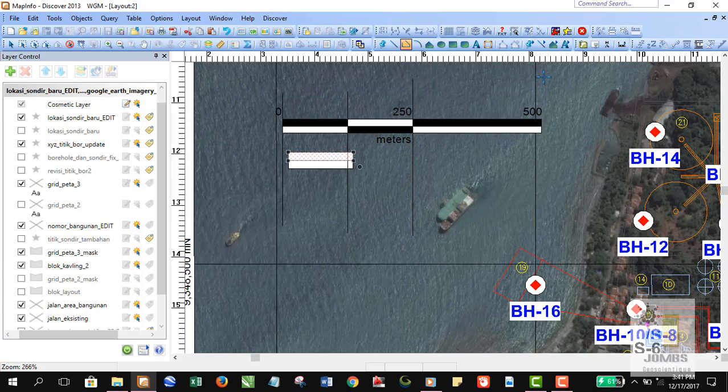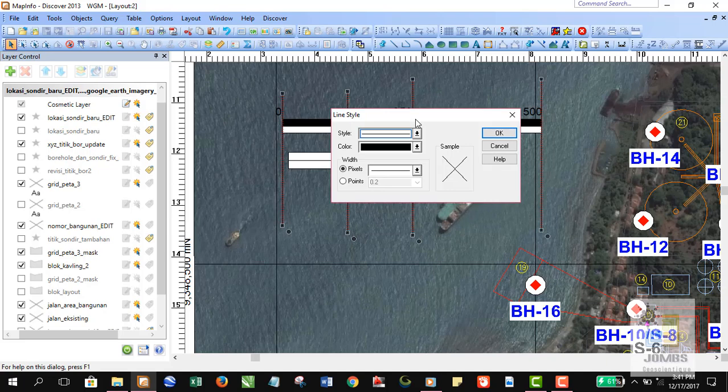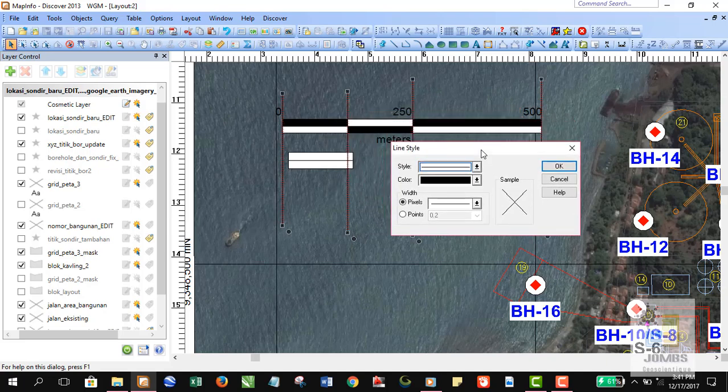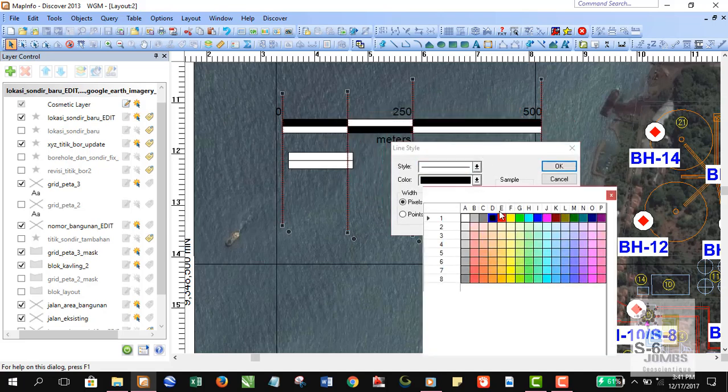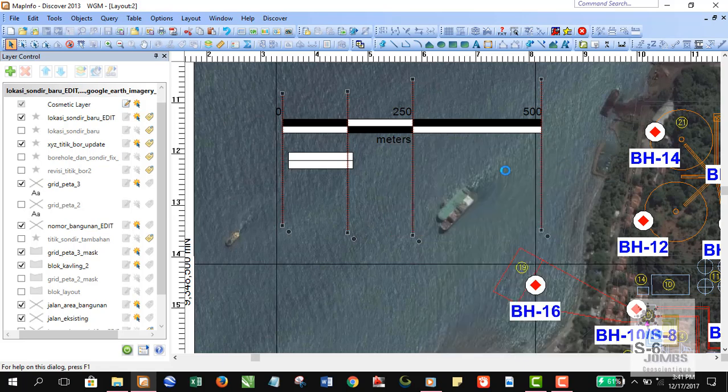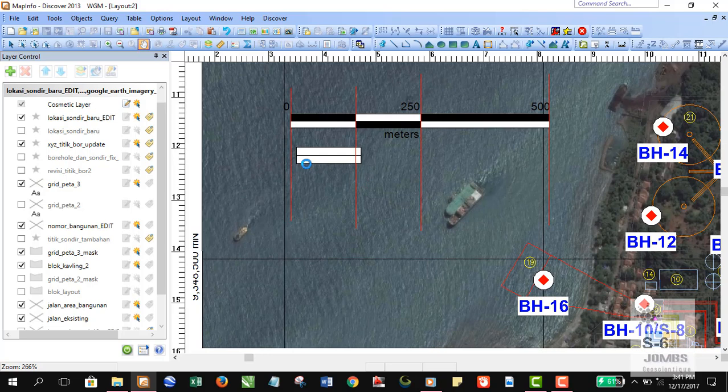I'm going to change the color to red to make it more visible, because our grid coordinate line also has the same color. Okay, we have a red straight polyline acting as a coordinate reference.